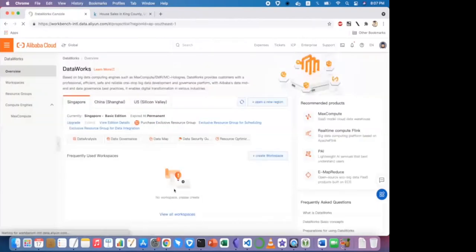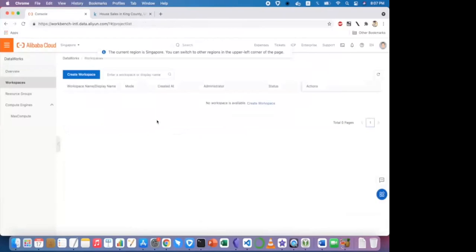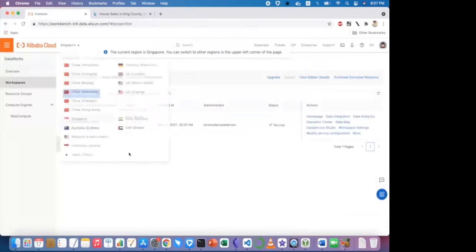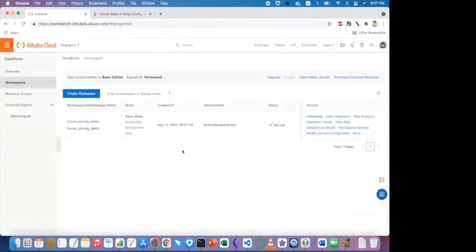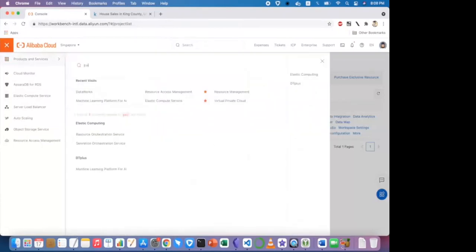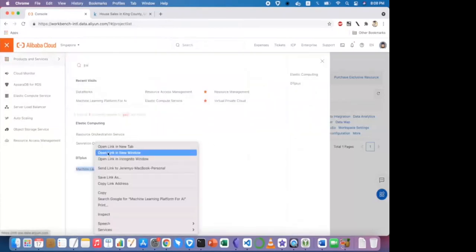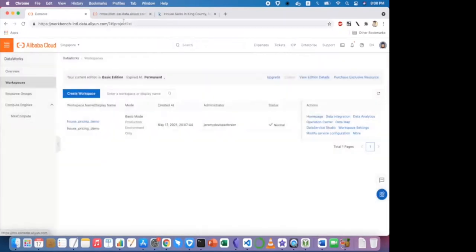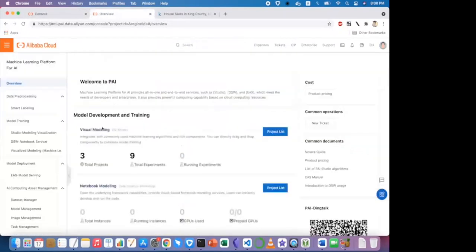Okay, the workspace is created. So now if I go back into the DataWorks console, into my workspace list for Singapore, I see this house pricing demo showing up here. That's actually the last thing I need to do in the DataWorks console. From this point on, we can do everything via the Pi console. So machine learning platform for AI is over here. Okay, I'll open that in a new tab.